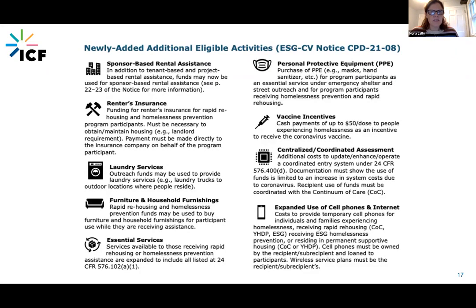Renter's insurance is now allowable when it is required by the landlord in order for eligible participants to be housed within a unit. With rental assistance, the cost of renter's insurance can now be paid. Laundry services are allowable under outreach programming. I think this was always something that could be included as a part of a program, but the recent notices just really made it clear that laundry was specifically eligible.